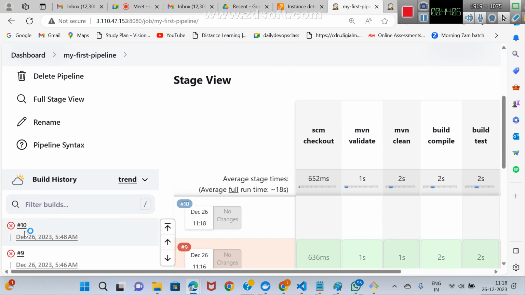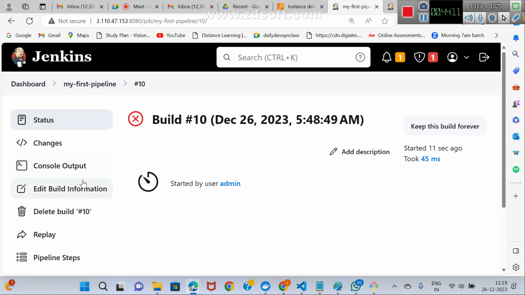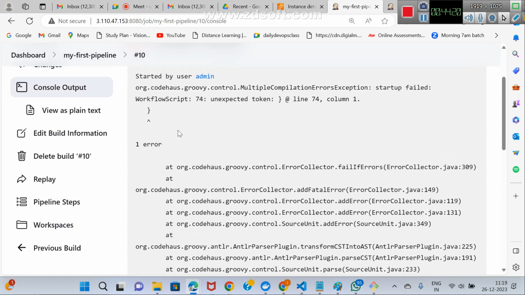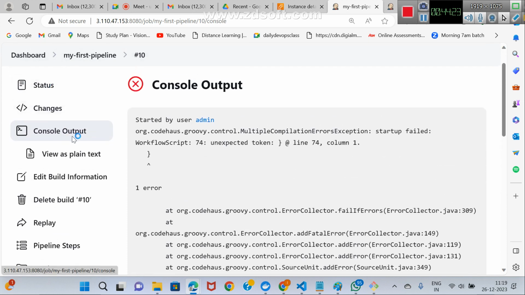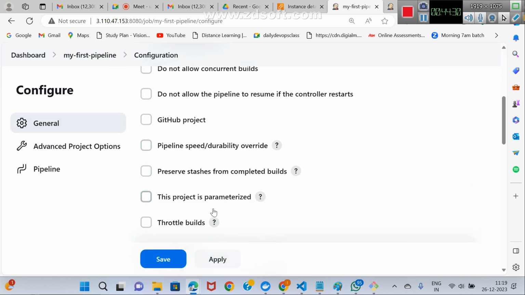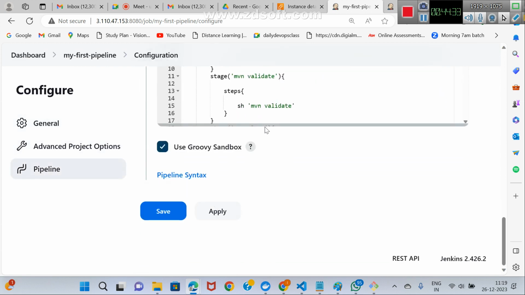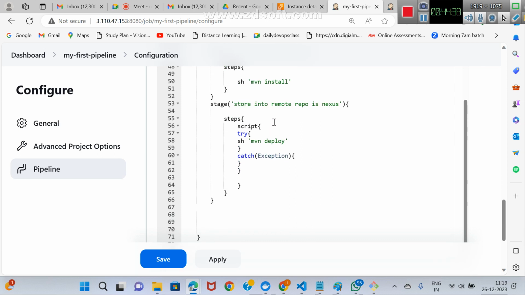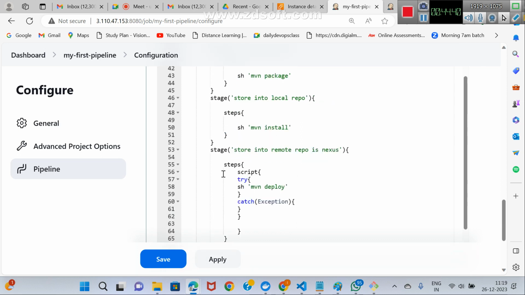Now it started, and automatically we got an error. Let's check the console output. Something went wrong: unexpected token. I think a curly brace is missed, or somewhere something extra is there. Going to the pipeline configure, I did something wrong. Okay, I understood. The name you need to change.